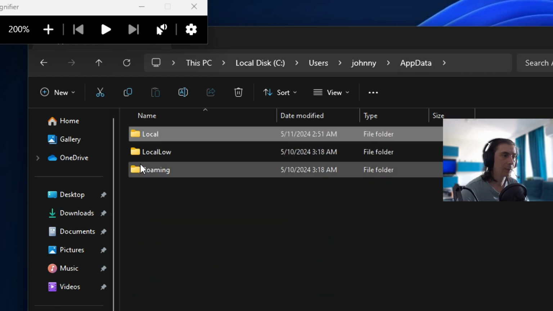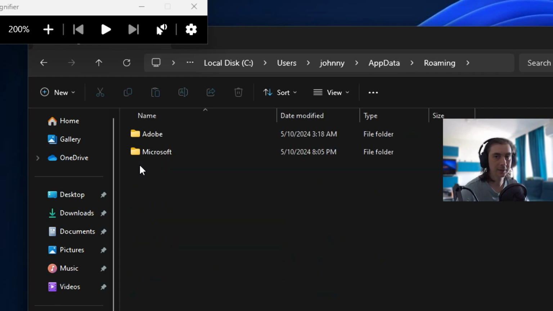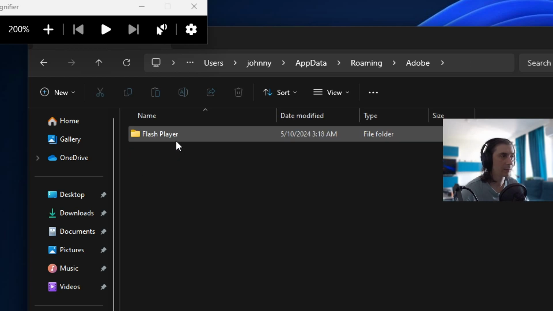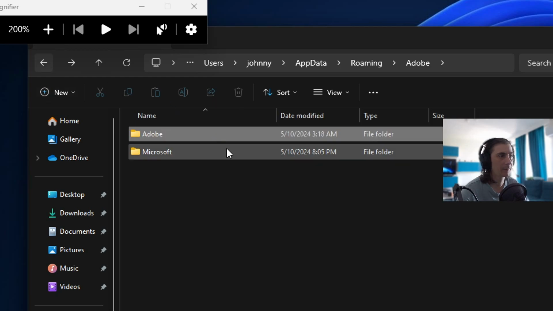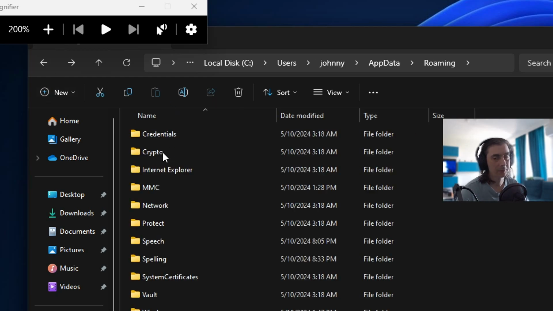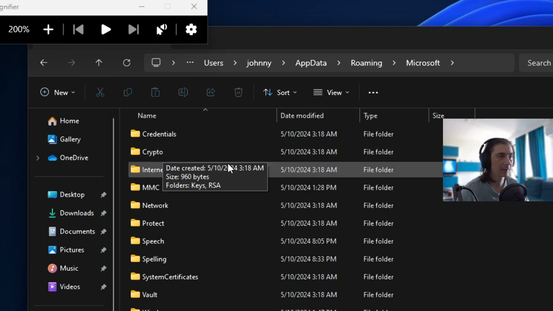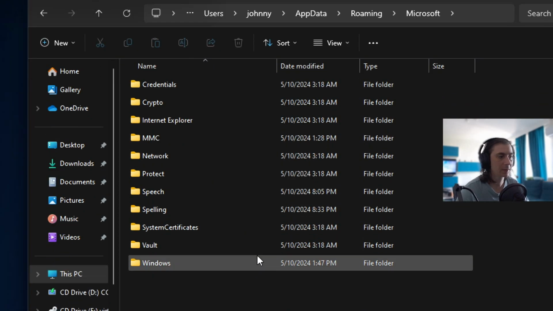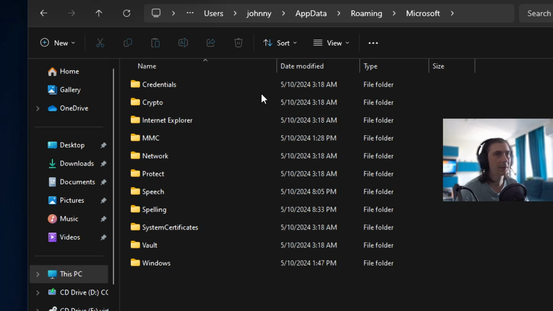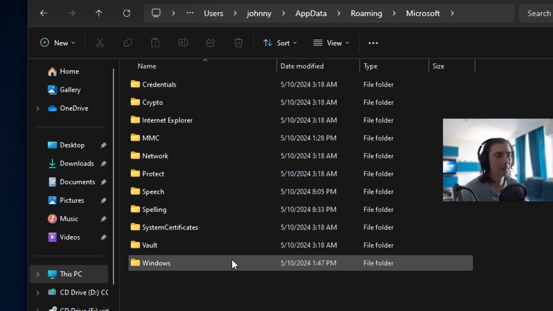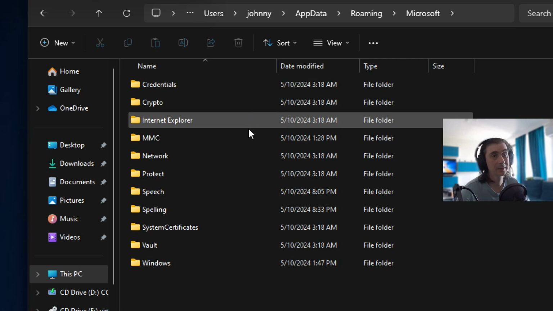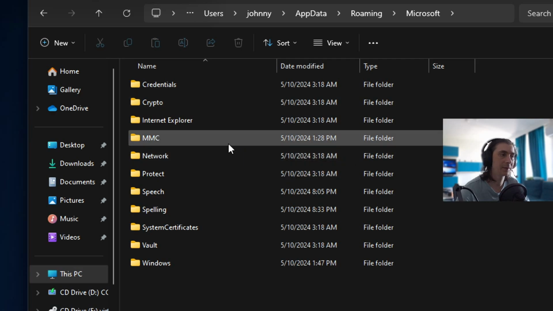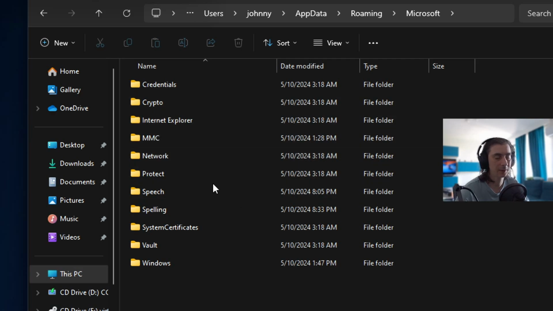And then if we go into Roaming, as I said, this is the folder that gets synced. And as you can see, there's Adobe for some reason. I don't know why, the Flash player, okay, whatever. And then it's mostly Microsoft settings that will come with you, Microsoft data. Usually you don't need to look in here. Applications that you install won't put anything in here unless it's some management software or something, I don't know. But I haven't seen too many applications write in here.